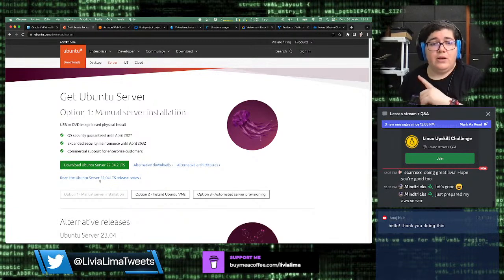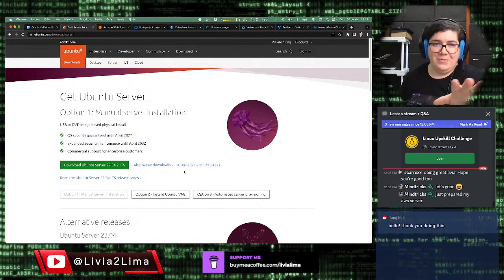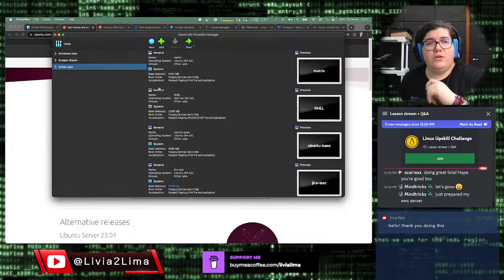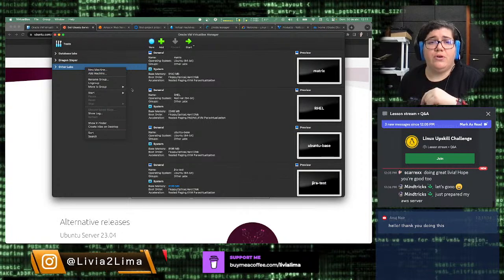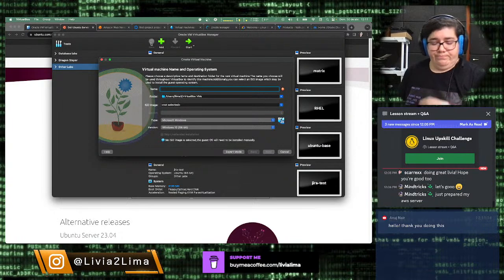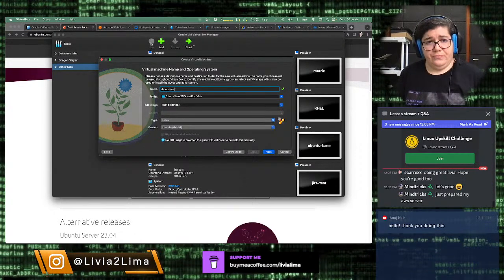And now, I already have that downloaded, so I don't waste anybody's time. And we're going to have that ISO here ready to go on our VirtualBox. Okay, so I'm going to do from scratch. You can just right click and create a new machine, or you can just go for New up here. And we want our Ubuntu server.